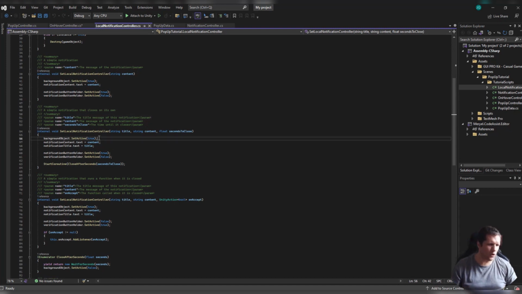So we can look through here. I set my background object to true, so that's when I turn it on and show you the whole notification. I set my content text to my content. I set my title text to my title. I turn on the notification buttons so you can close it before the time. I turn off my verifications because I don't want anything verified. It's just a look at this notification.